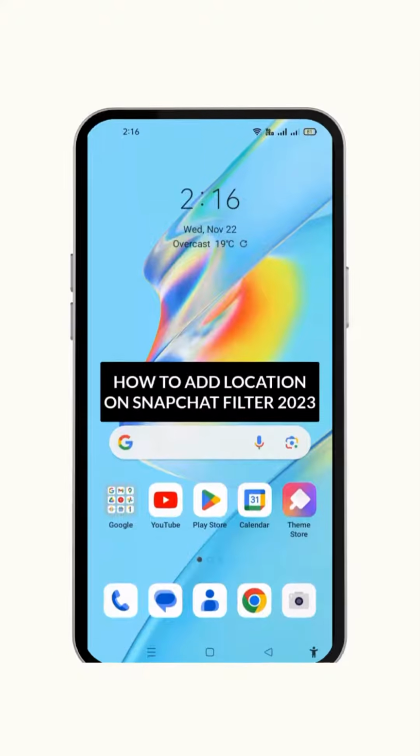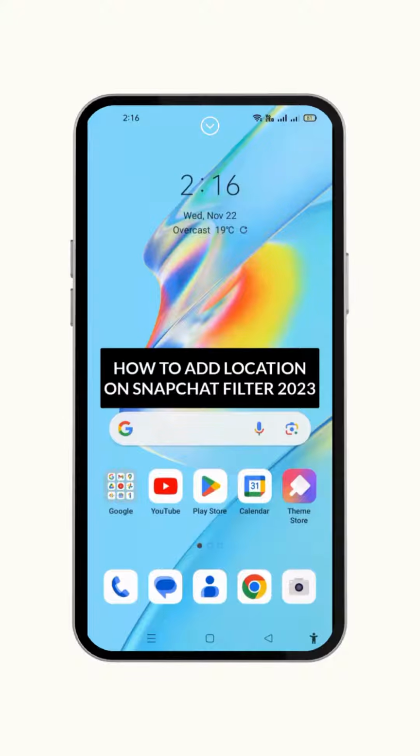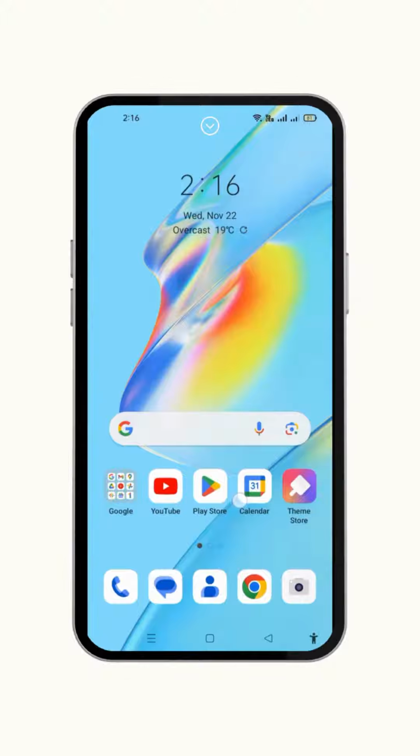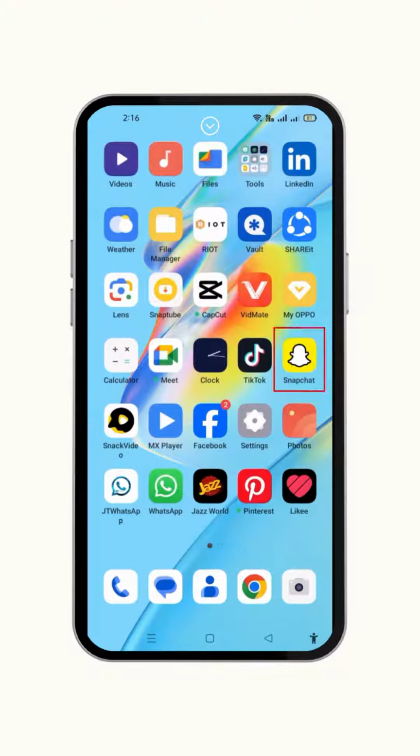Hello friends, in this video, I am going to let you know how to add a location to your Snapchat. I'm going to show you the very easiest way to do that. So, let's get started. What you have to do is simply open Snapchat on your phone.